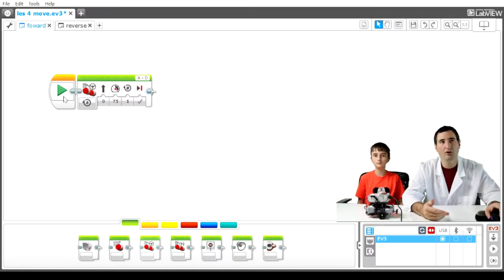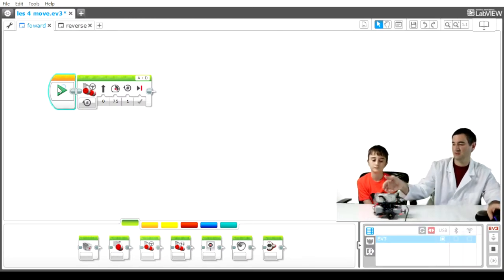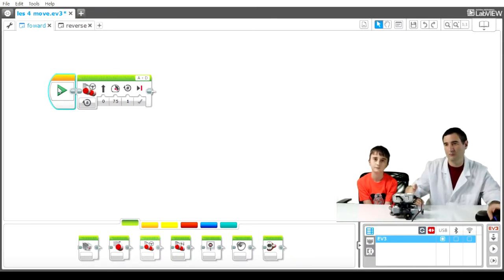Now that it's all loaded, are we all good? Yeah, we're all good. And all we have to do is we can either hit the button here, which is download and run, or we can hit the button here, which turns it on and operates that program.